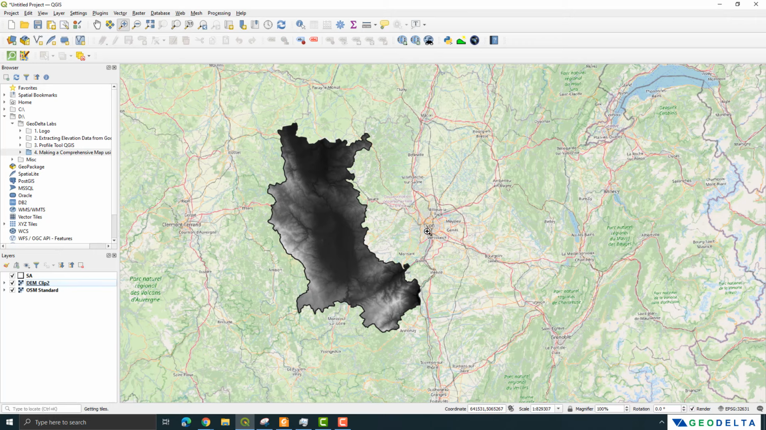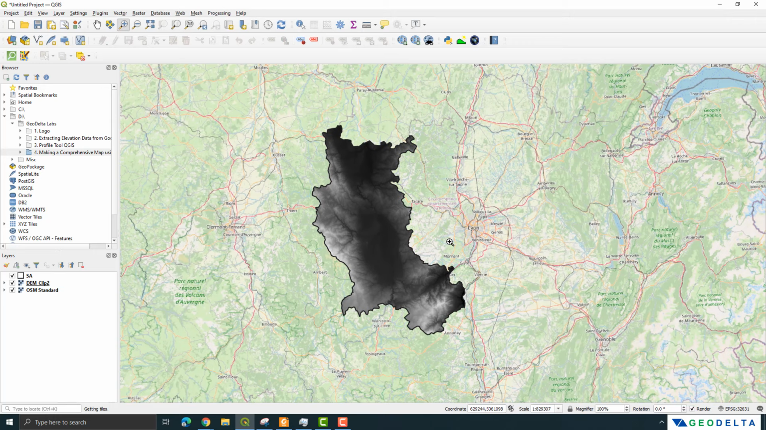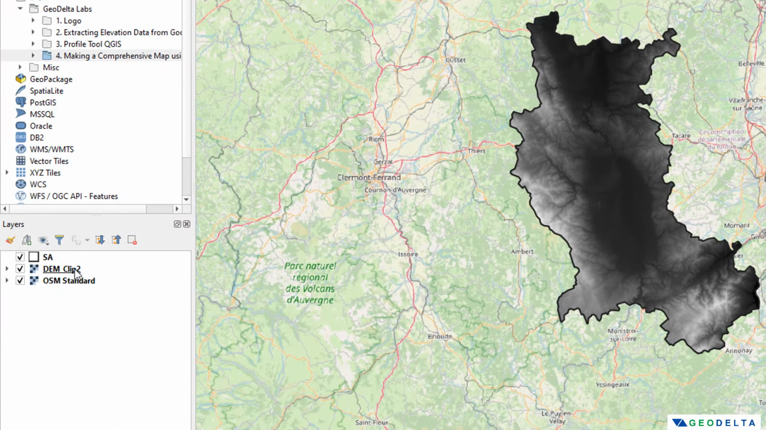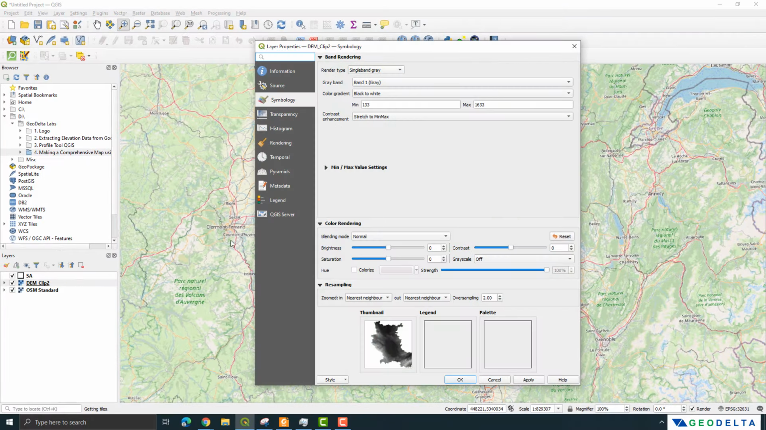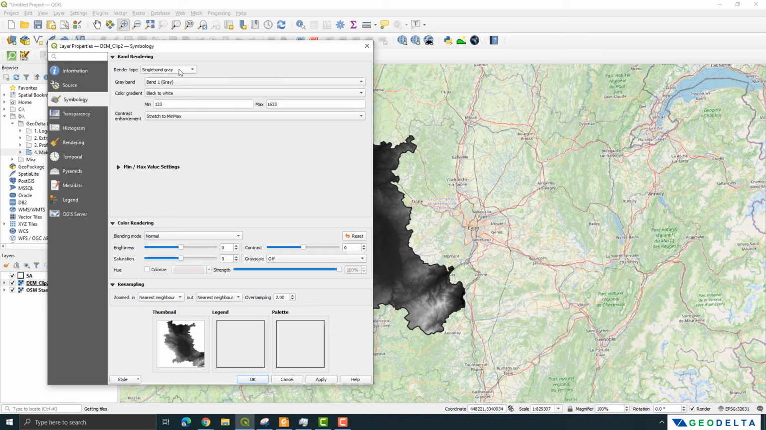Alright, now when you're creating a map, the first thing that you have to do is, you have to first do the types of styling that you would like to do before you move into the mapping window. So in order to make this map a bit attractive, what I'm going to do is I'm going to first change the color scheme of my DEM, which I can simply do by right clicking over here, and we can go to properties, and under symbology, instead of selecting single band gray, I'm going to go with single band pseudo color.